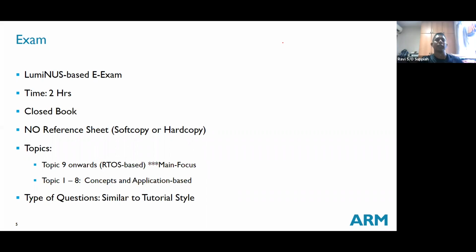You can't refer to a data sheet, you can't refer to anything. Whatever is needed, I will provide to you in the exam itself, so there will be no reference sheet involved. The type of questions will be similar to tutorial style. Again, there's no cheat sheet involved, because as long as you know the concepts, you'll know how to answer.